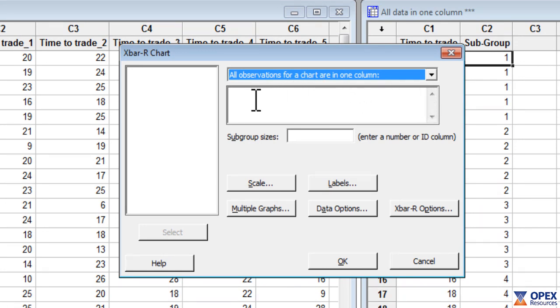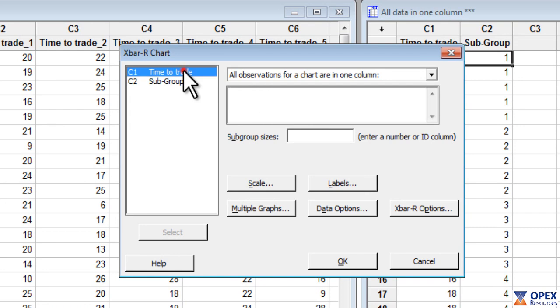Secondly, enter the column containing the data here, in this case column 1. And finally, enter column 2 here, because this column contains the number of the subgroup associated with the data in column 1.